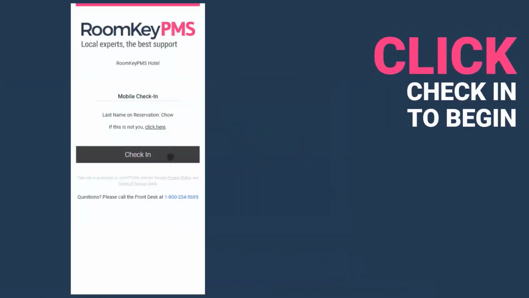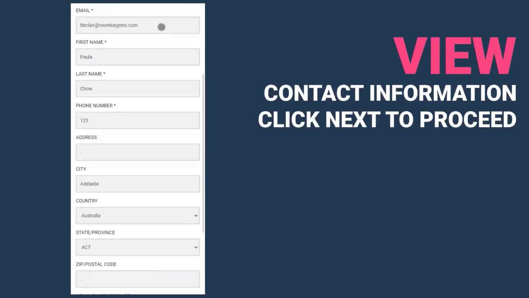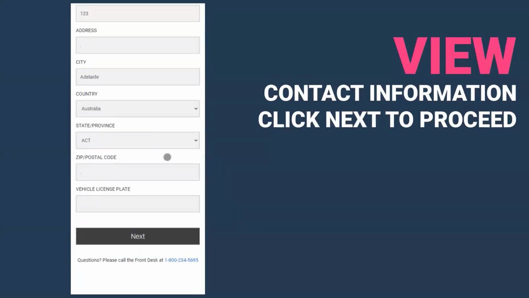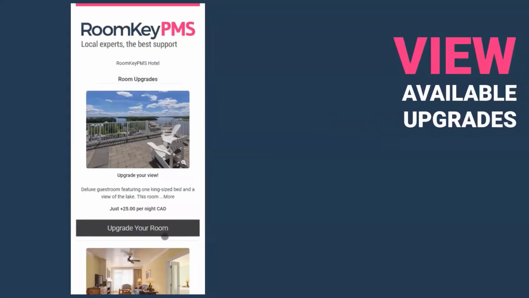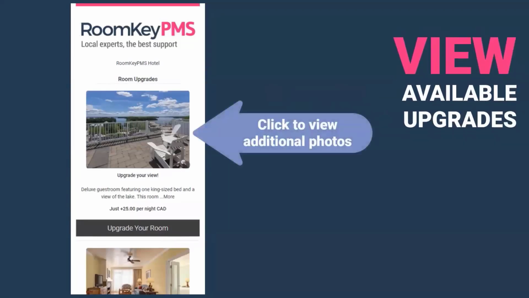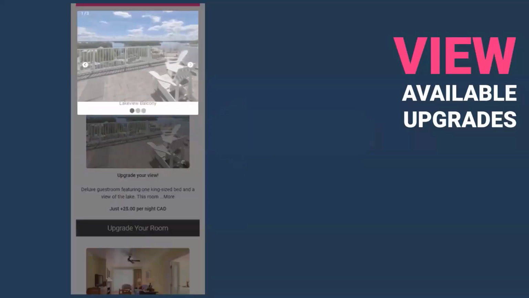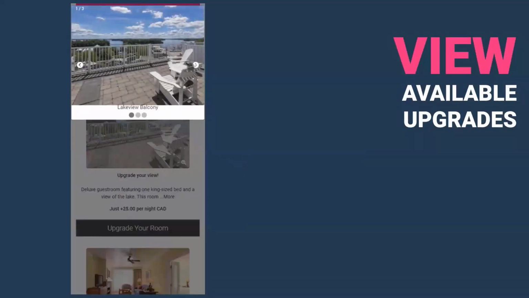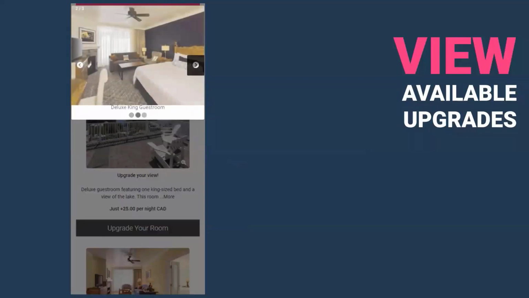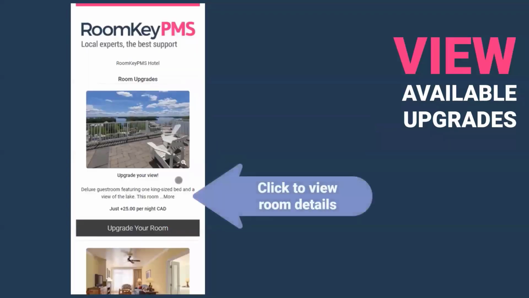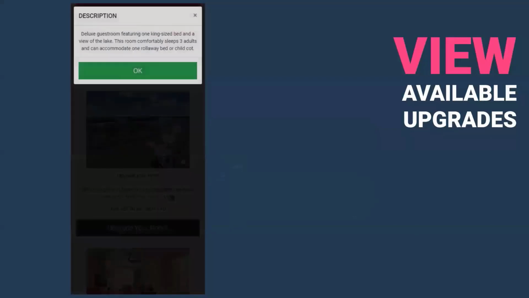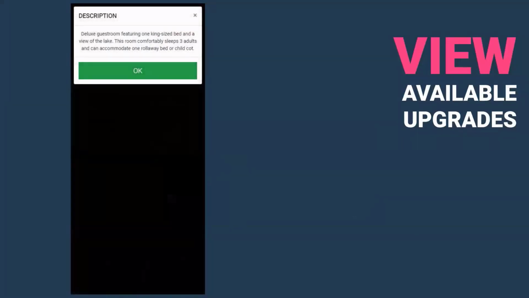So they'll start the check-in process by clicking on check-in. They'll have that opportunity to review their check-in details. When they click next, this is where the upgrade appears. So it's going to list all of the upgrades that are available, and you can actually show multiple pictures here where the guest can click on the image and scroll through different images of the potential upgrade that you can offer them. Below that, they can see a description, and if the description is longer, they can click on that and actually view the full description for that upgraded room type.